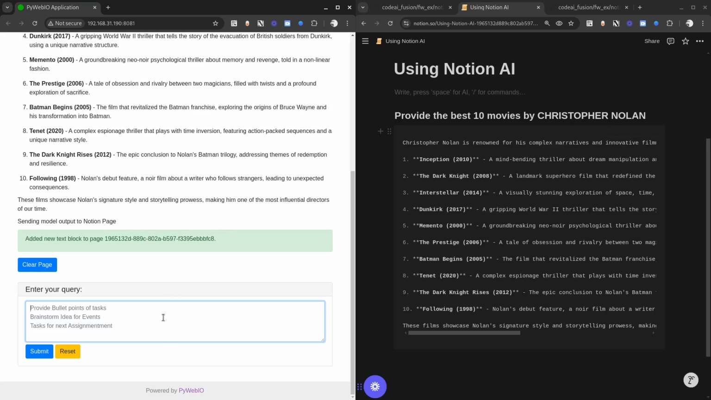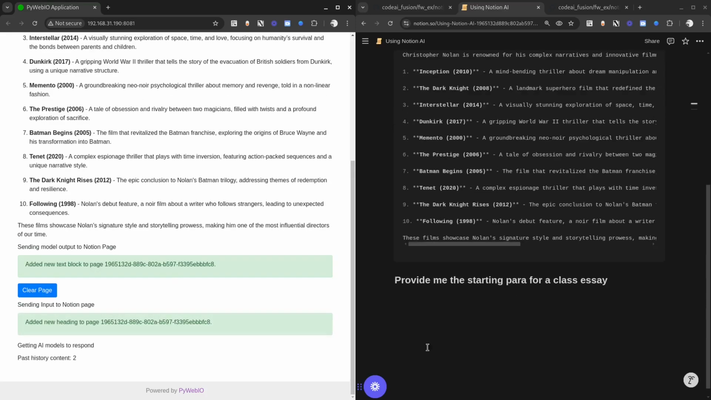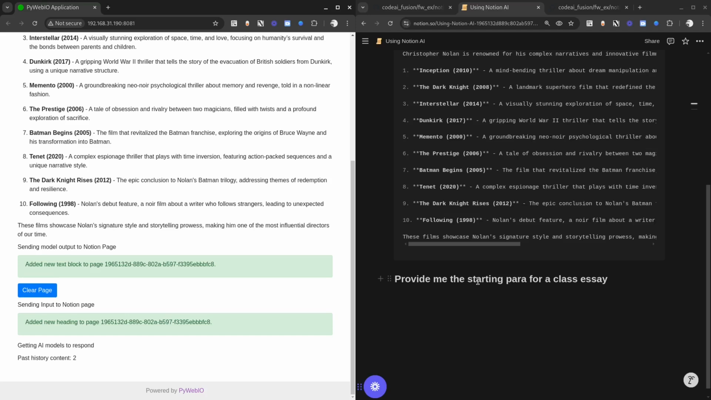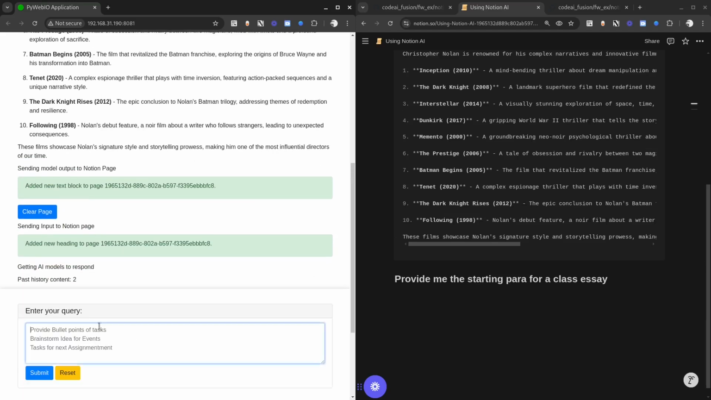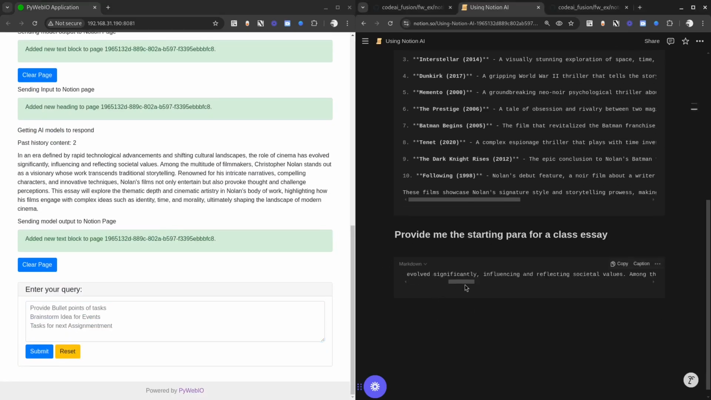Next, we can ask the AI, provide me the starting para for a class essay. This is a very basic requirement that you guys might be having in your college, or if you're working also. You can see that the query that I made is becoming the heading again, and it is giving the output as a first paragraph, and that entire paragraph becomes a single markdown here.